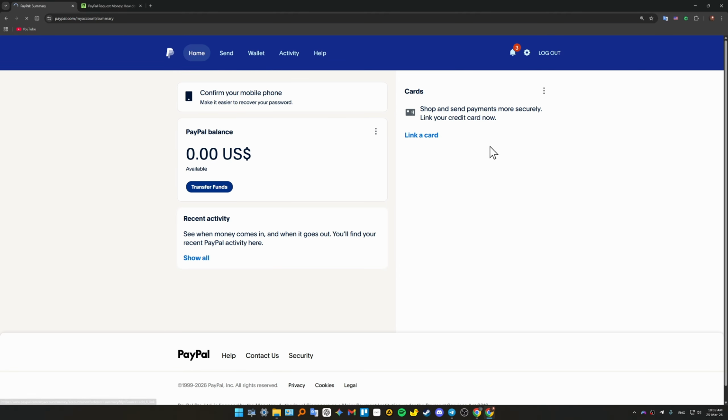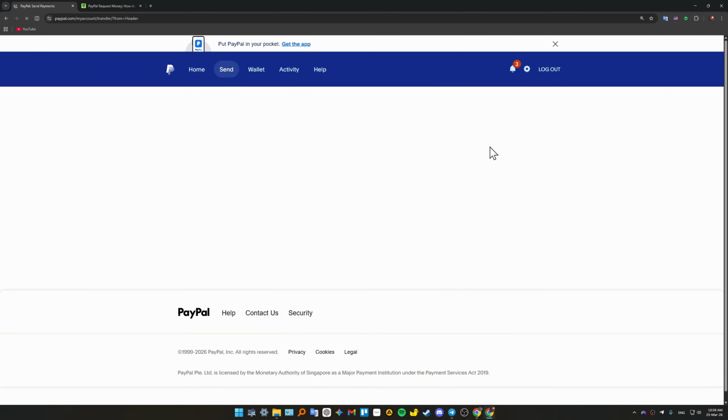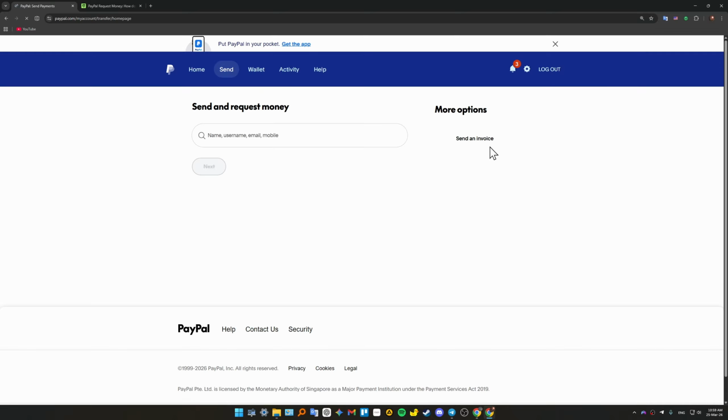So you go to Send. Then select request, and you can now search by name, username, or phone number. You can also now request from Venmo users directly inside the PayPal app. Just pick your contact, enter the amount, and add a personal touch. You can also add stickers or AI-generated animations to your request to keep it friendly and clear.